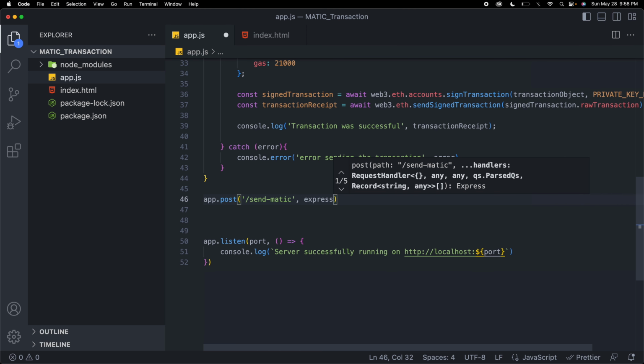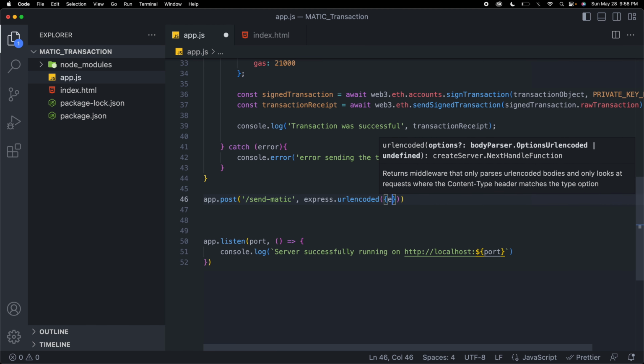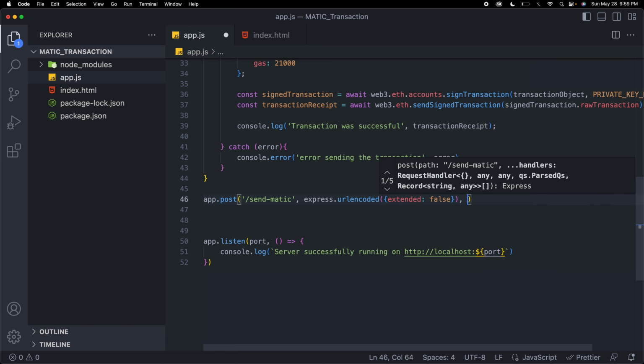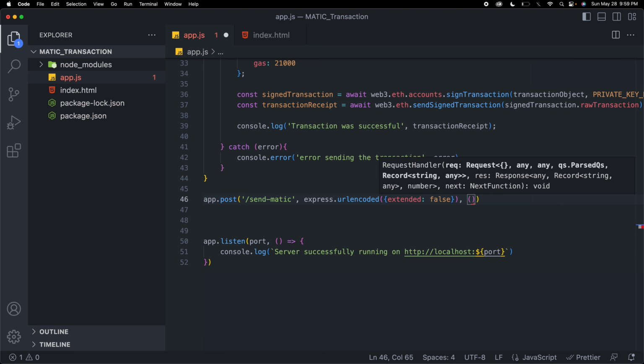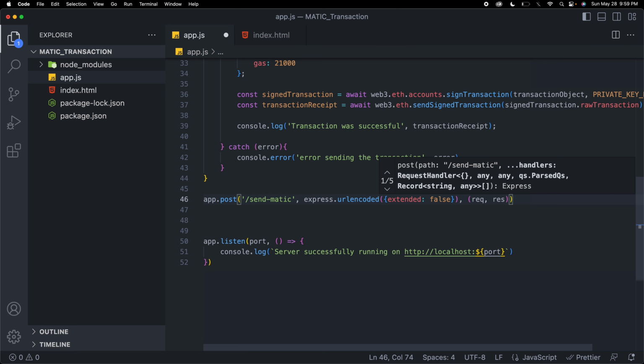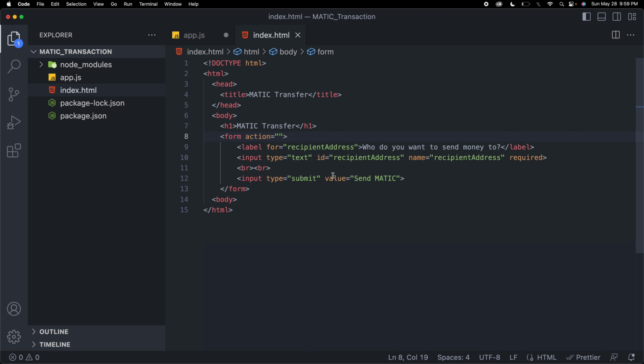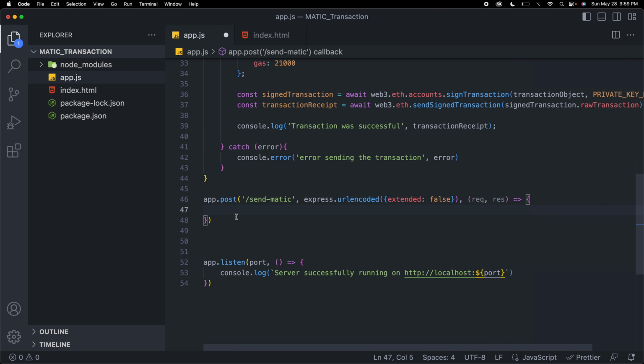And then we're going to say express.urlencoded, and then we're going to say we don't want it to be extended, so we'll say extended is false. And then after that, again, we need to initialize the request and response. So I'm going to say req, res, and then put all of that in curly braces. So now whenever they go to the sendMATIC route, we want to do two things. First of all, we need to get the recipient account address, which is whatever the user enters as their recipient address, and then use that for the sendMATICandLog function.